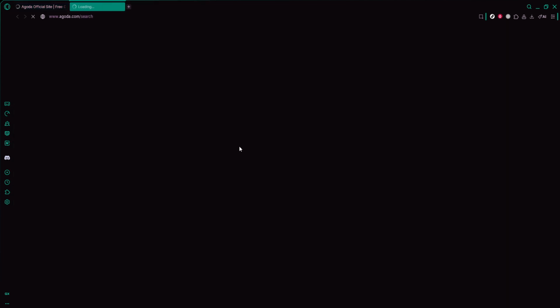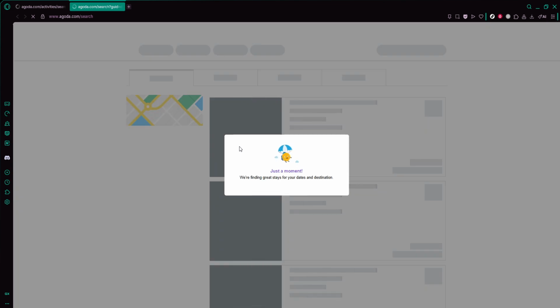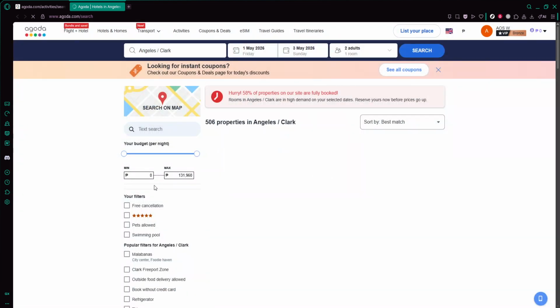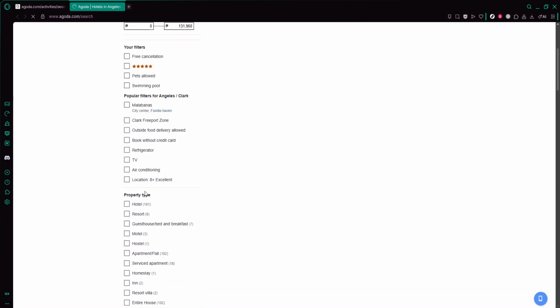Next, open the filters section. Depending on your device, this might appear as a filter button at the top or side of the results, or as an icon you can tap on mobile. When you open the filters, you'll see different ways to refine your search: price range, star rating, property type, and more. Here, you'll want to look specifically for options related to family-friendly stays or larger rooms.